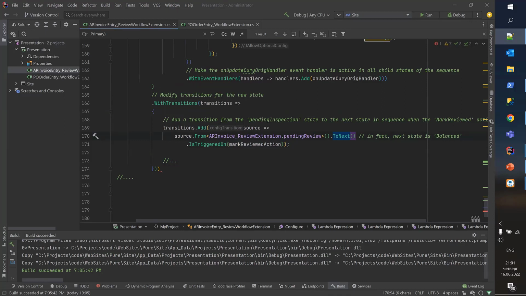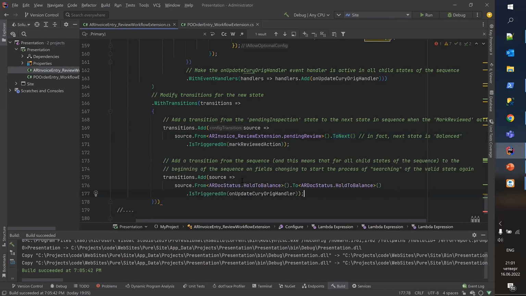Also, we want some tricky thing here. While we're in a child state of the sequence, each time the OnUpdateQuery event is fired, so any of the observed fields changed, we want to transfer to the beginning of the sequence to find the most suitable state. So we add a transition from the sequence, and this means that we add it for all child states of the sequence, to the sequence itself, triggered by our new event handler.